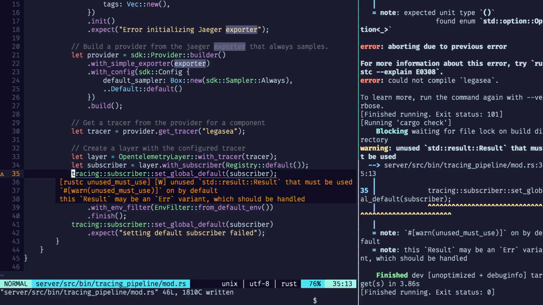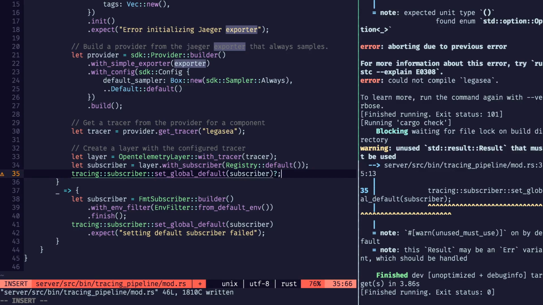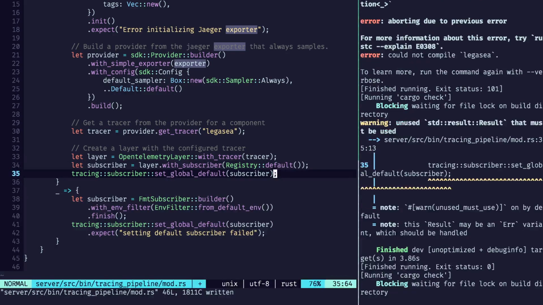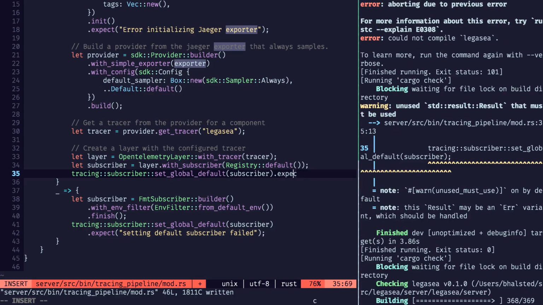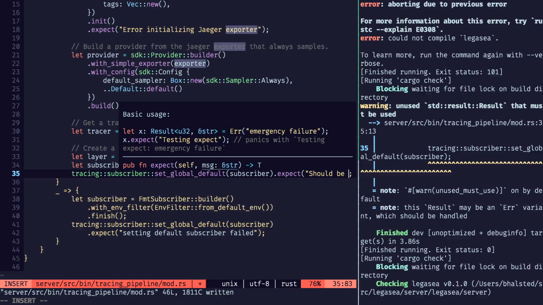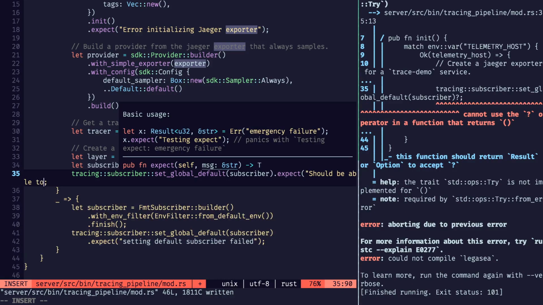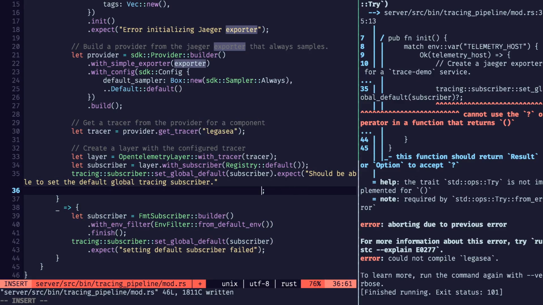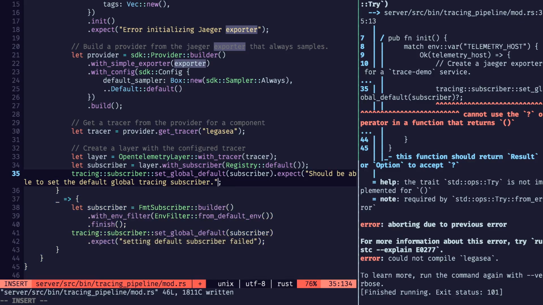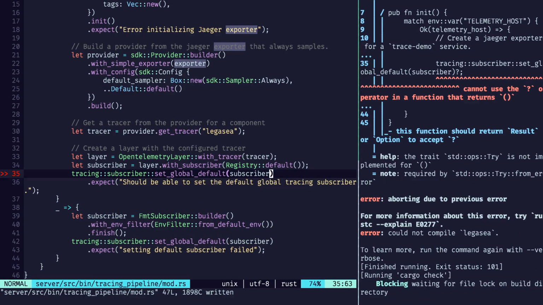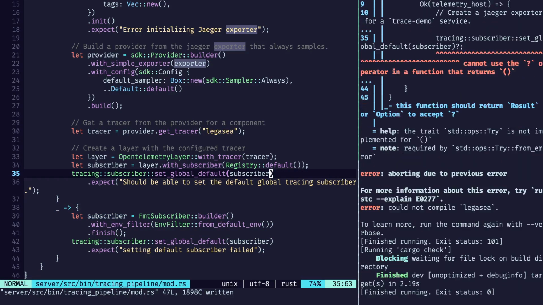Unused result. Okay. Let's put a question mark on there. No. Let's expect. Should be able to set the default. There we go.